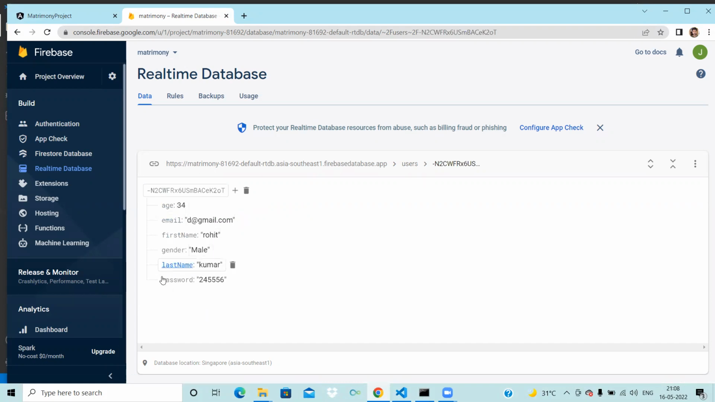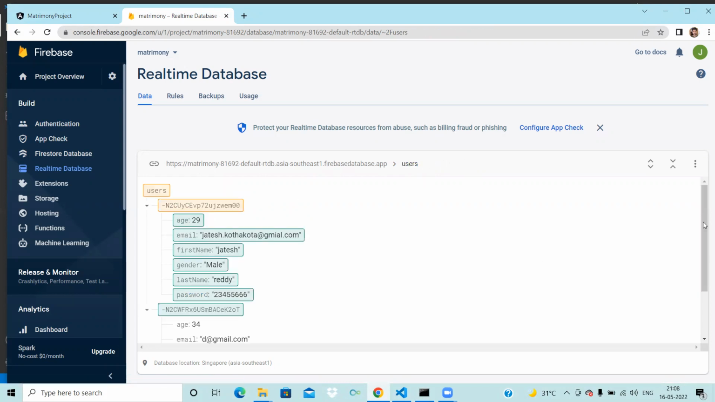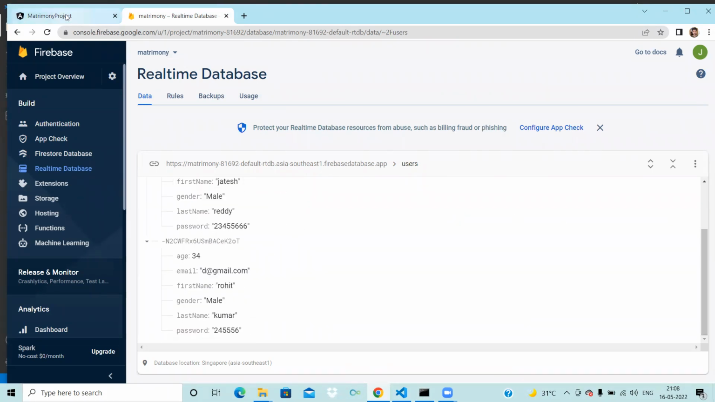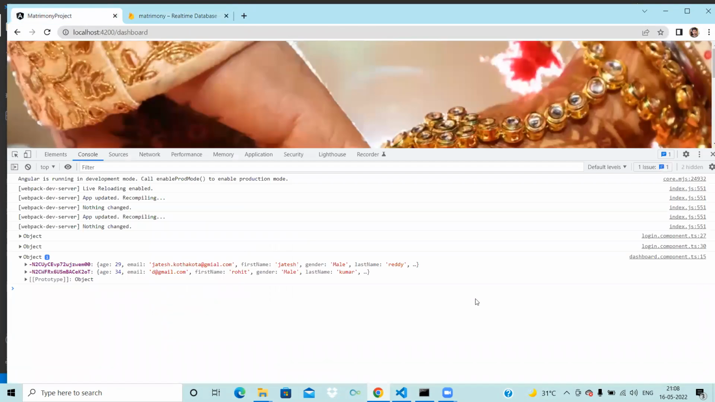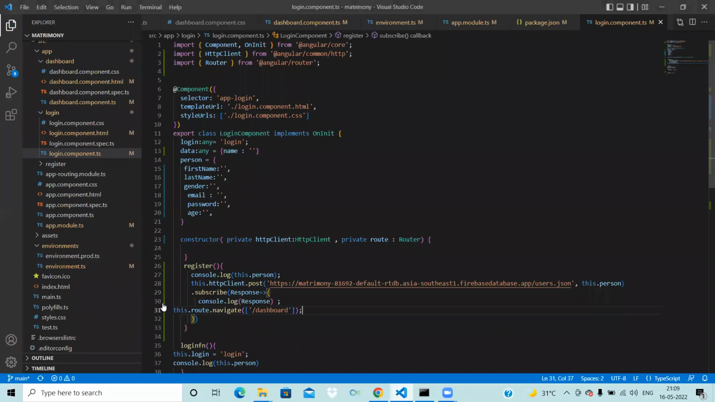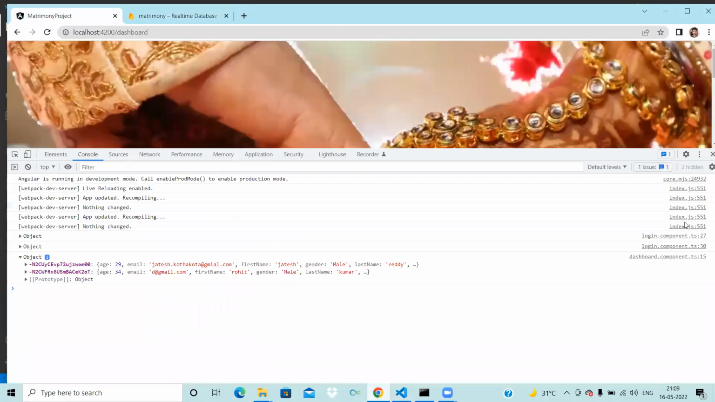See, Rohit, Kumar, and here. Now whatever I gave here, we got two users with the two user IDs. Okay, you can see here. And what I did, I get all the data, the two users data here. See here in line number 31, console.response in dashboard. You can see here line number 15.